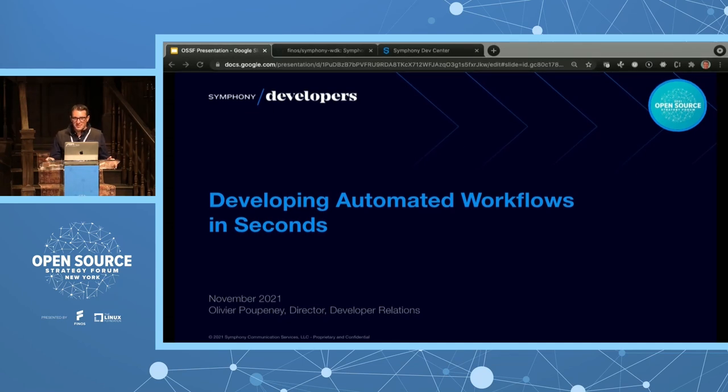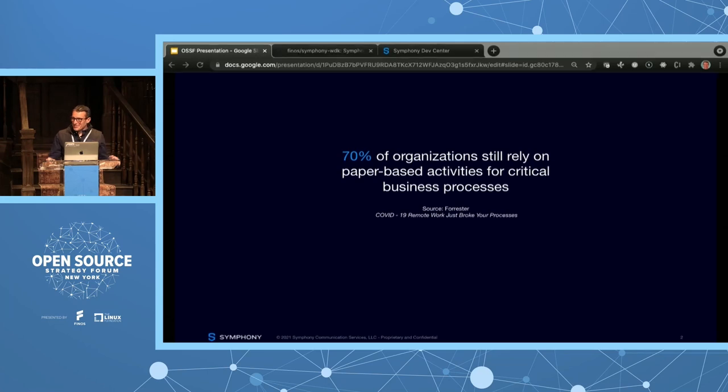I'm Olivier Poupeney from Symphony, and I'm here today to talk about how to develop and automate workflows in seconds. About 2,000 years ago, inventors in China took communications to the next level, crafting cloth sheets to record their drawings and writings. And one fact highlighted by the pandemic we are traversing these days is that our way of working still relies on activities based on this invention. And working from home makes it costly and painful.